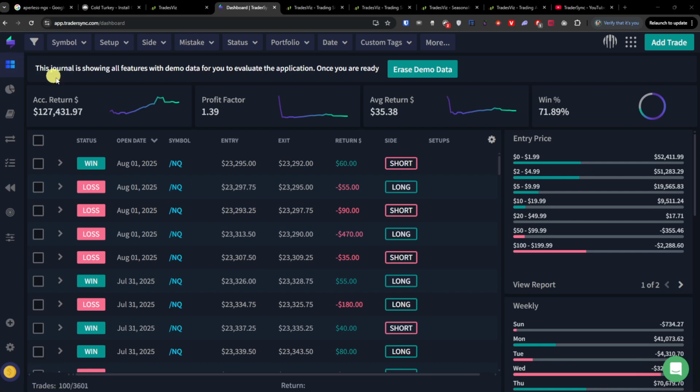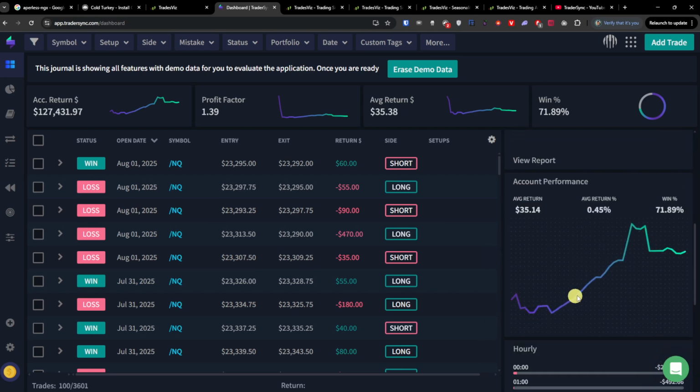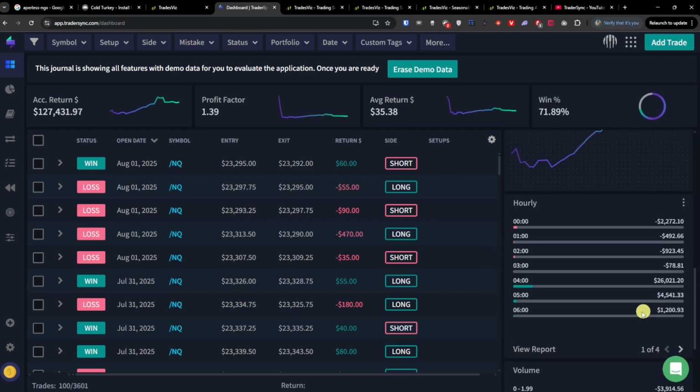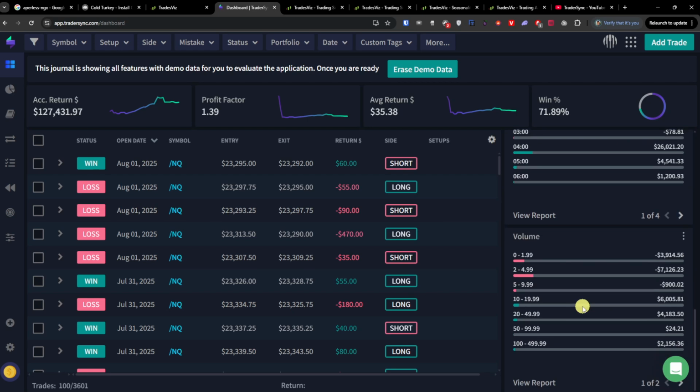In a dashboard you are going to find plenty of data, like the return, the profit factor, the average return, and the win rate. On the right side you're going to have photos and your entry price, then also weekly reporting on which days you were profitable and which days you weren't. Also the account performance, and the hourly view, which hours you were the most profitable and which were not, and also the volume.